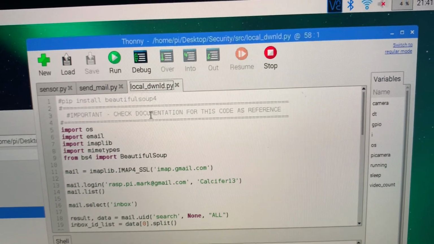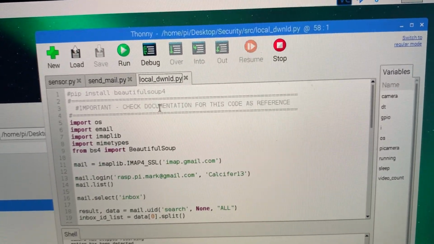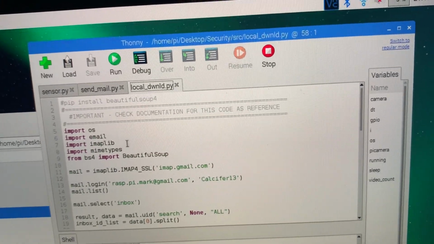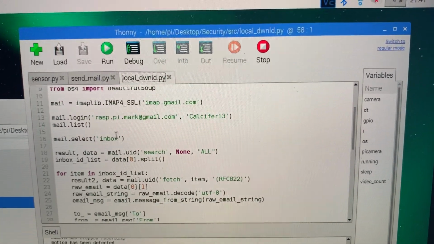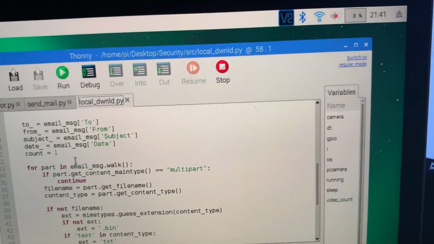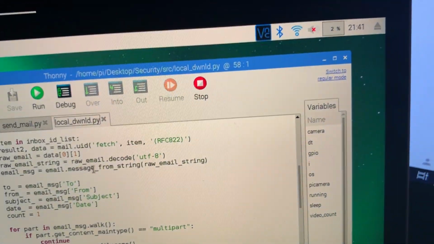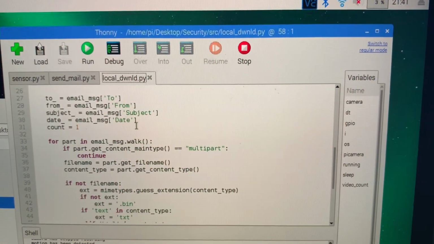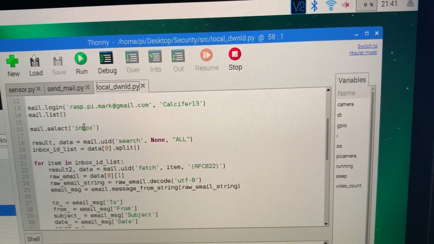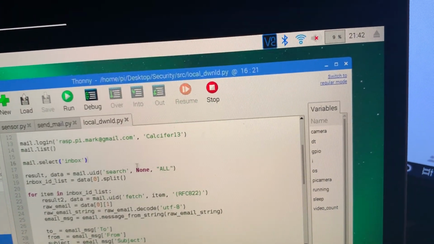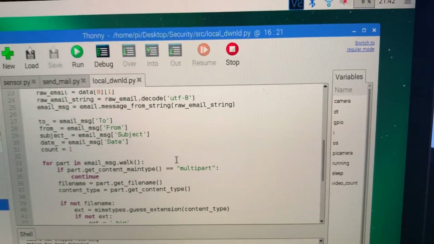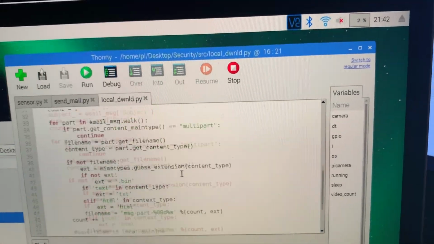Up here, I use email, and I actually use imaplib, which is used to download the data. So here it will download, here it will get everything from the inbox. I select the mail inbox, and it searches for any mail that is currently in my inbox, and it will download it locally.